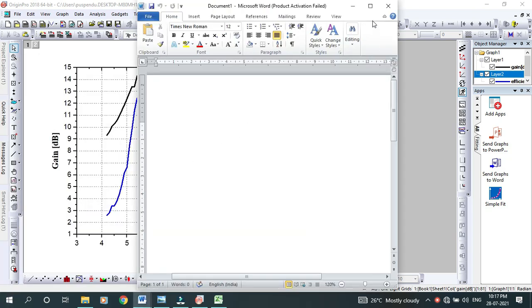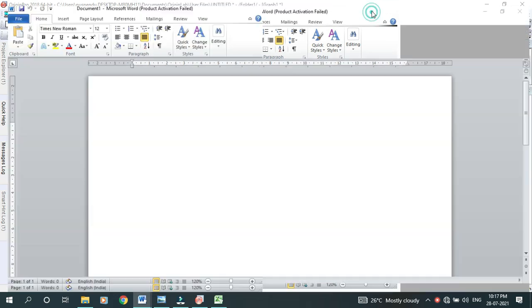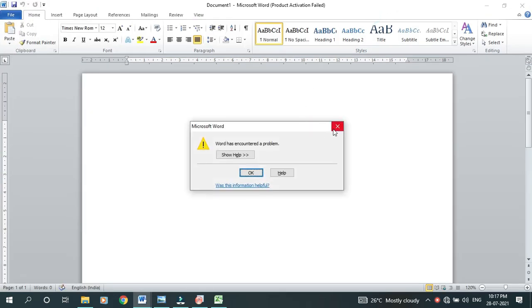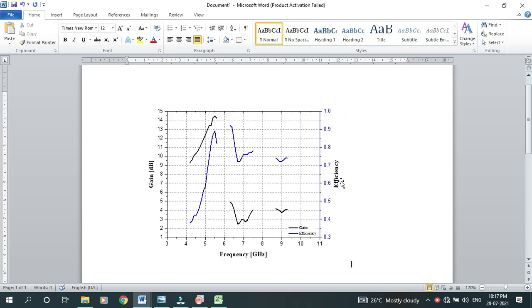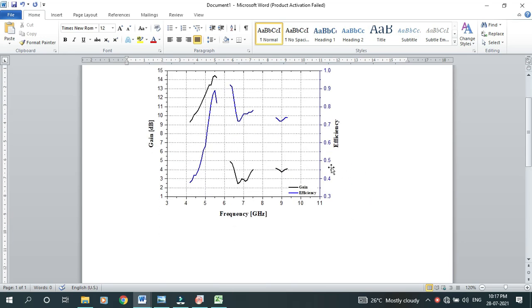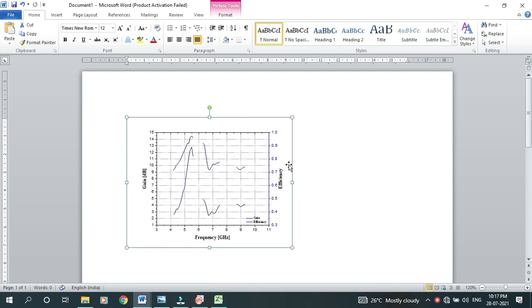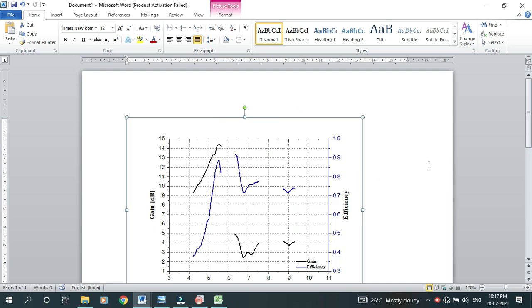So this is a blank Word file, so I'll paste it here. Okay, so this is the plot. You can adjust it also here. You can reduce the size, you can increase the size, you can adjust as per your need.